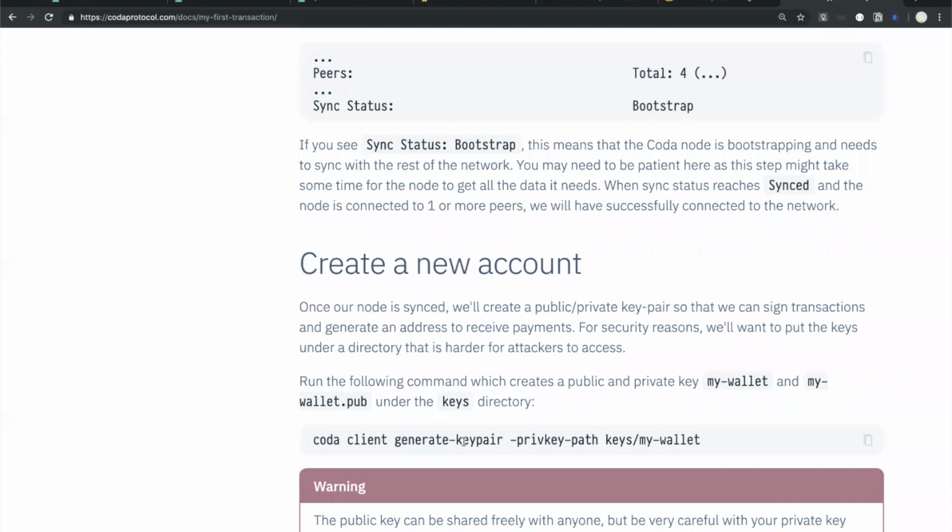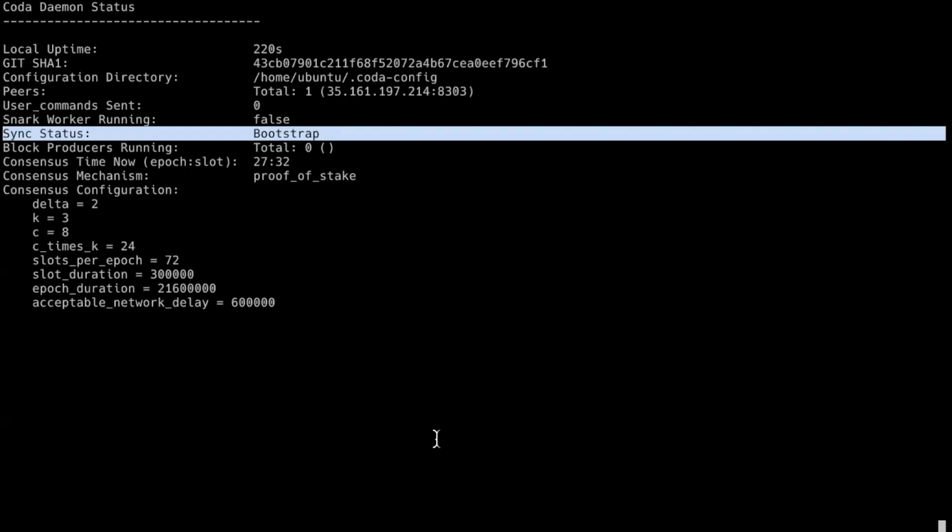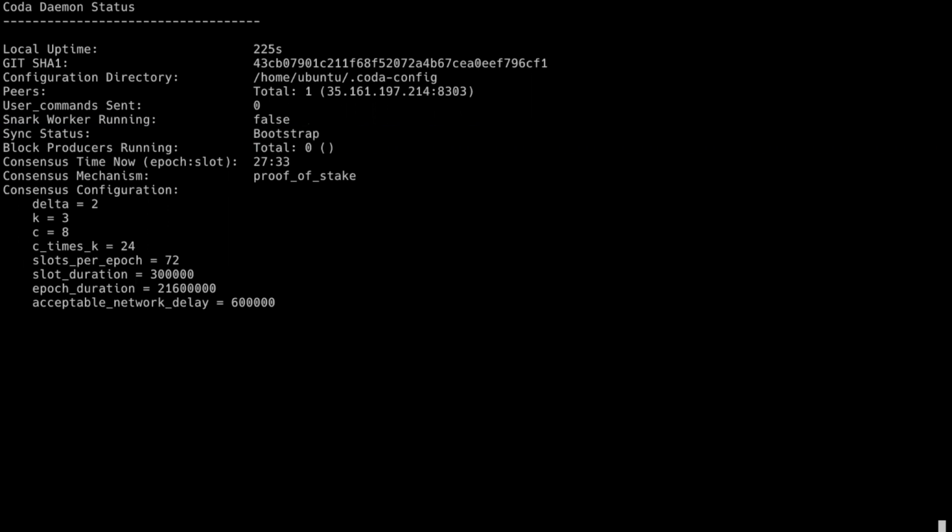Great. We can do this next step actually before we create accounts. So I'm going to go ahead and do this. This is about creating your own wallet. So a wallet is a private and public key combination, and a wallet uniquely identifies you as a user. So let's go over and see if we are still in bootstrap. That's fine. I'm going to open a new window for us to work with.